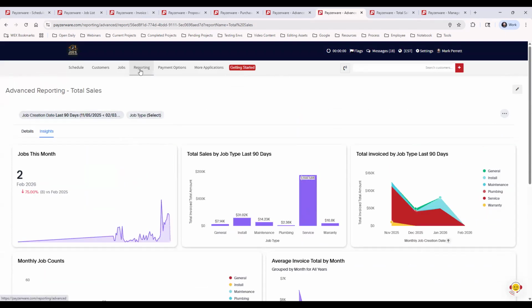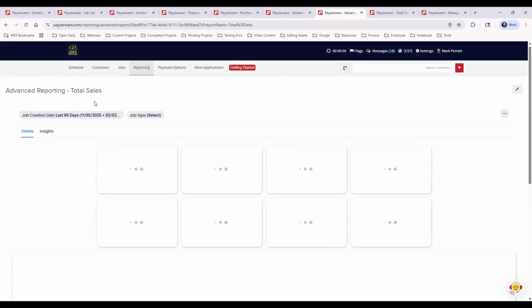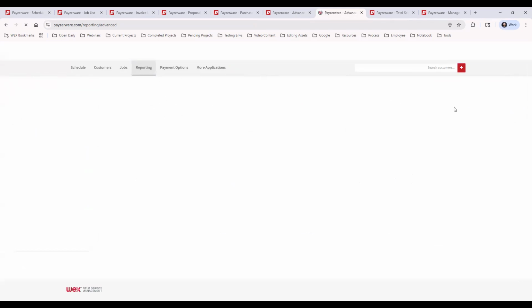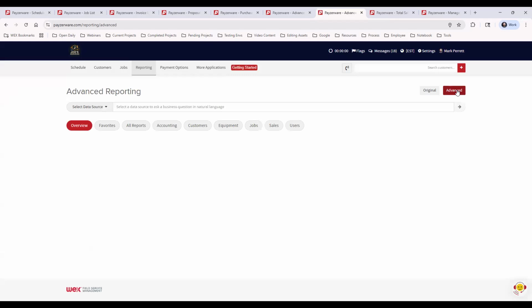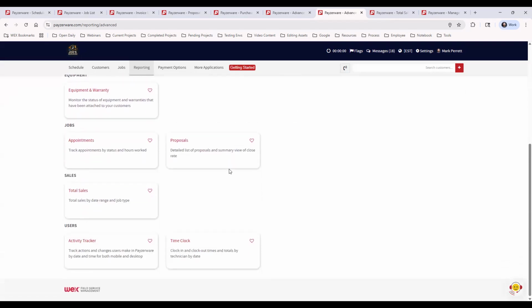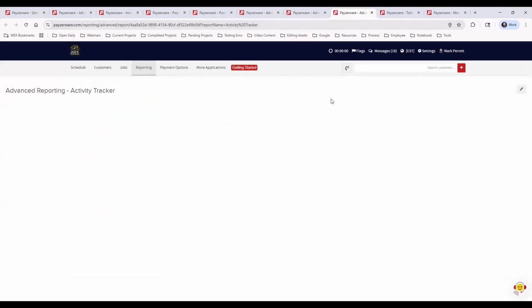Last thing we're going to look at here before we get into our Q&A is, let's go back to our list. So we'll just go back to reporting. All reports. And then activity tracker. And so this says track actions and changes users make by the date and time for both mobile and desktop. This was also something that was highly requested.